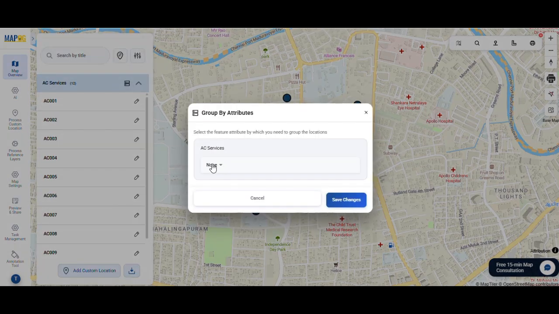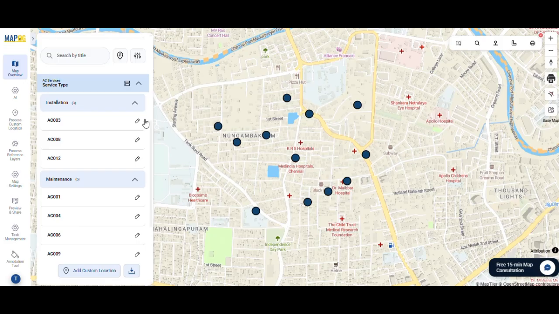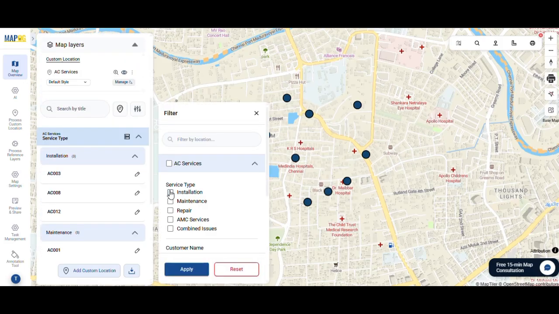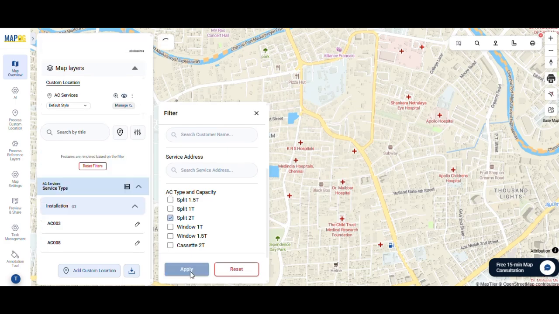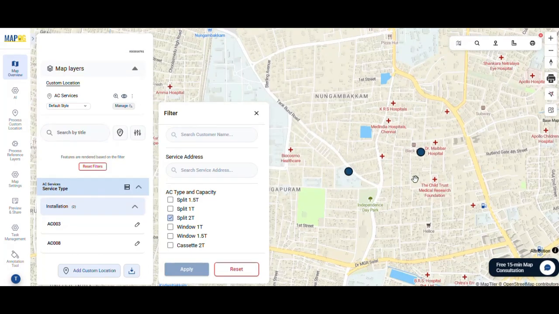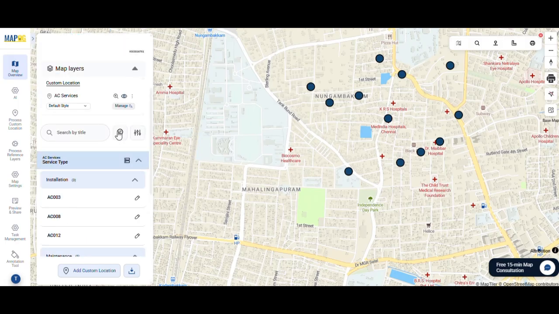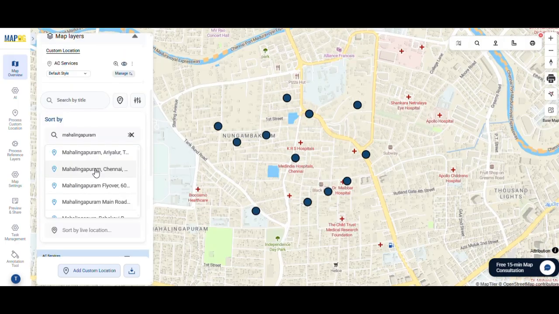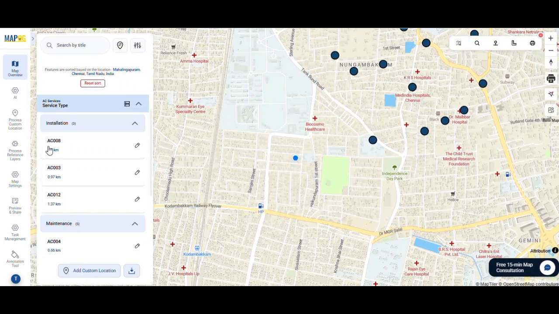Next, select Group by Attributes to categorize the points based on one particular attribute. Use the filter option to group points by attributes like type, capacity, or brand, focusing on the most relevant information. Features like Sort by Live Location and Search for Location let users quickly see distances between mapped points and search locations.